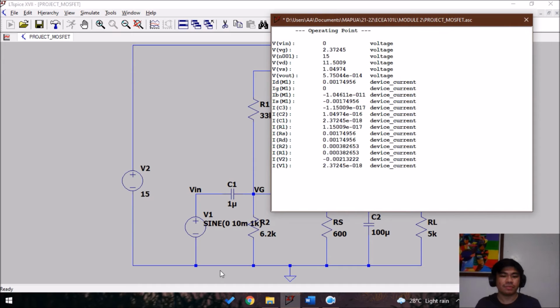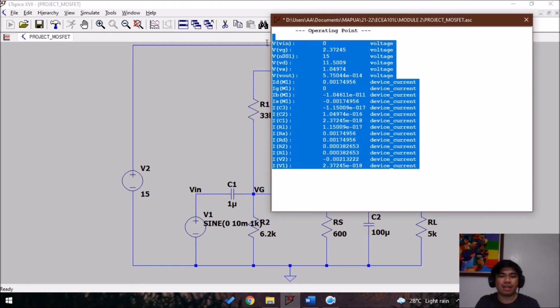R2 here has 382.65 micro, and R1 is also the same, 382.65 micro. Next, the current in V2, the 15 volts, is negative 2.13, and the current in V1 here is 2.37245E to negative 18.